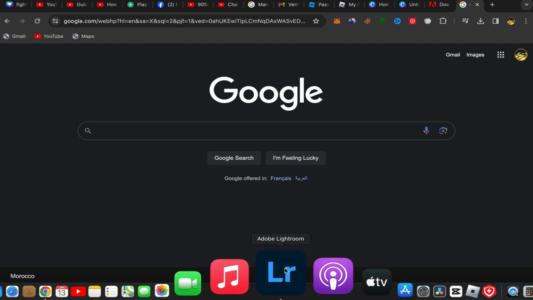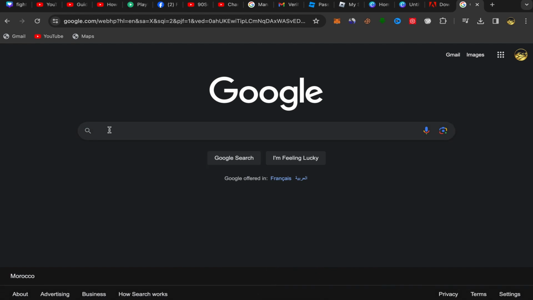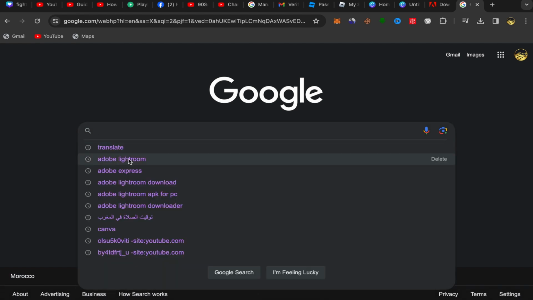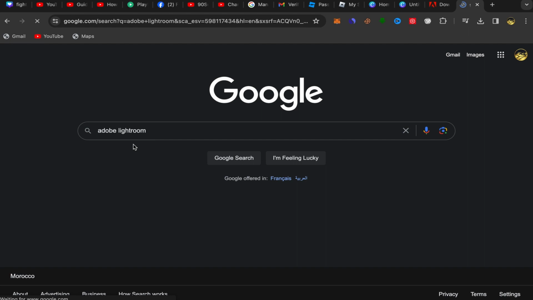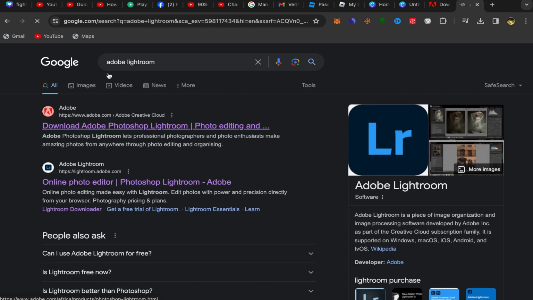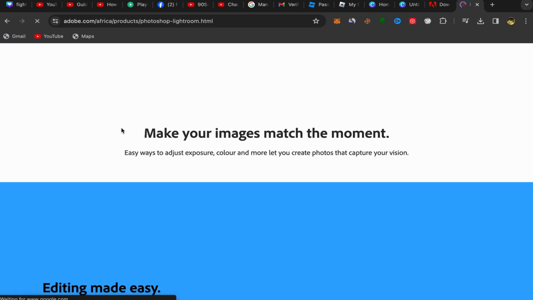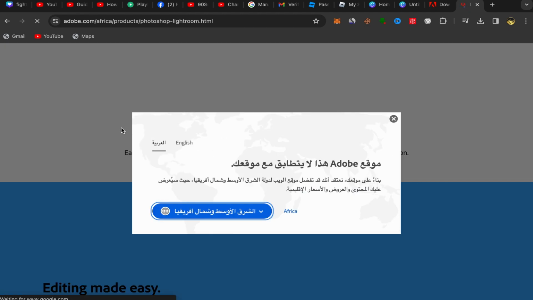I'm using a MacBook and I'm going to show you how you can download it for any type of laptop that you have. Okay. So what you need to do first, you need to go to Google and search for Adobe Lightroom. Click on the first link over here, and it's going to take you to this page over here, adobe.com.